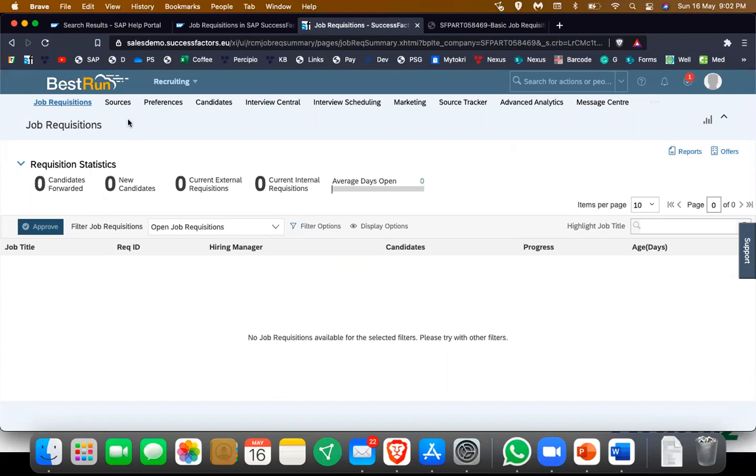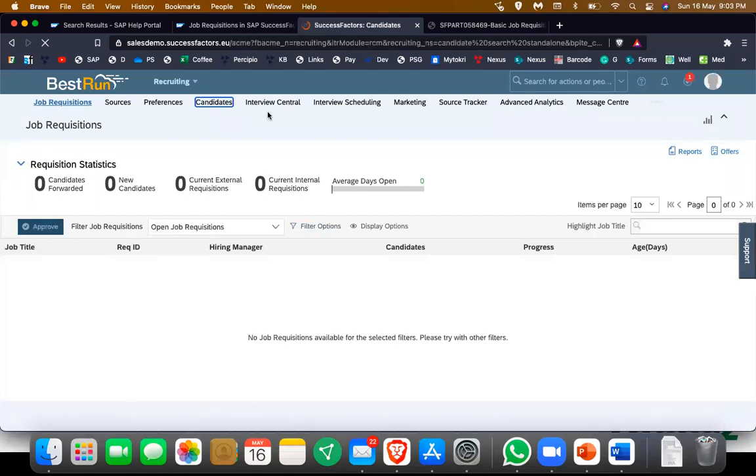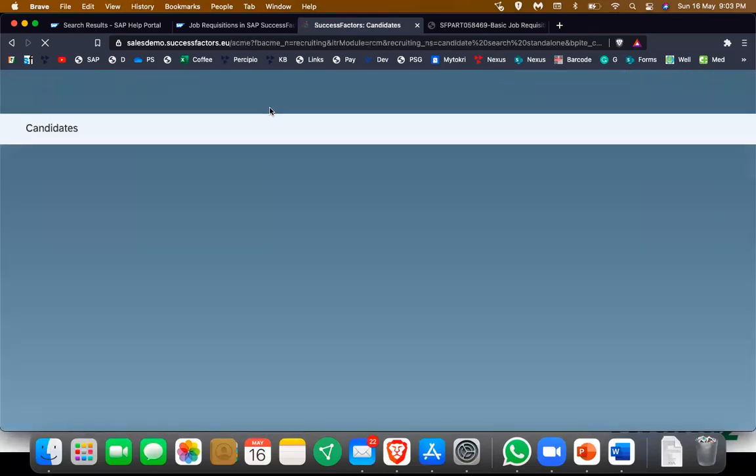Then we will also be looking at the sources we got, the preferences, how the candidate profile is managed, and how the interview is taken care of, like whether he's in the phone screening, and all those options will be handled in the interview center. I just clicked on the candidate to quickly show you a glimpse of it.